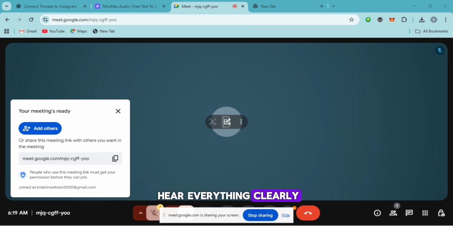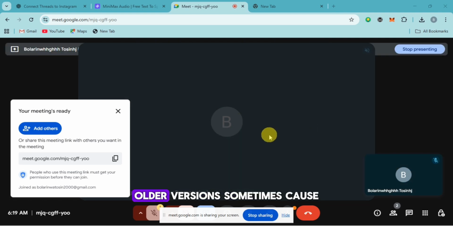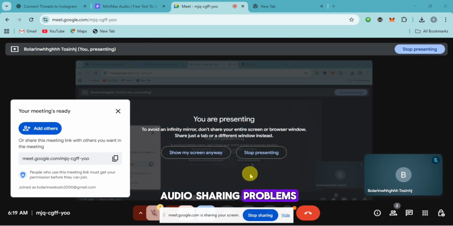This method sends both the picture and the sound from your computer directly into the meeting, so your audience will hear everything clearly. Pro tip: close any unnecessary tabs or apps before sharing to avoid lag. Pause notifications so no pop-ups appear while your video is playing. And if you're using Chrome, make sure it's up-to-date. Older versions sometimes cause audio sharing problems.